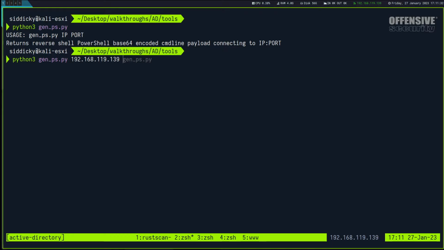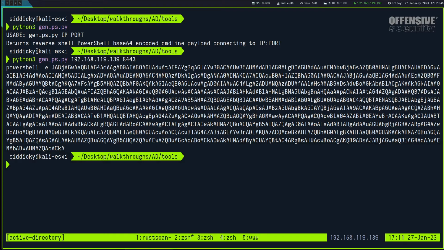But we can also go with something a bit more arbitrary. So I also like to go with 8443. This is also a backup port used, but you shouldn't go with something like 444 or something that might have been blocked. So when I run this, it generates a PowerShell base64 encoded command.